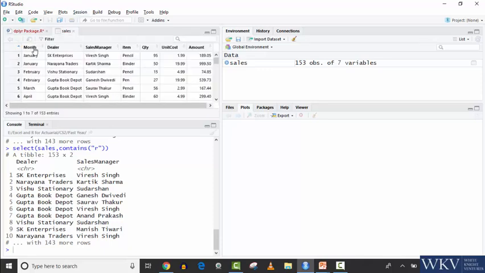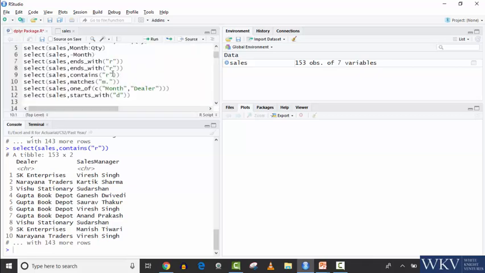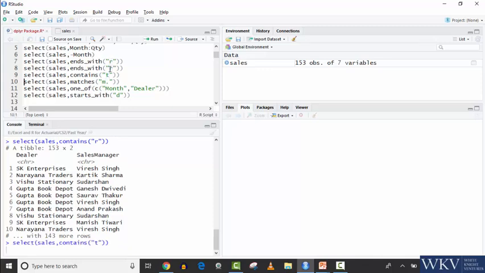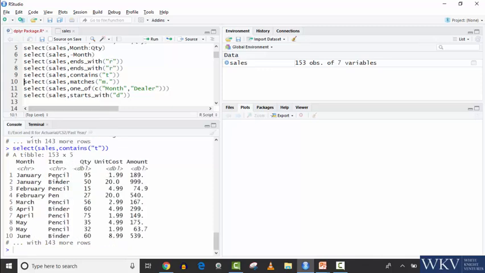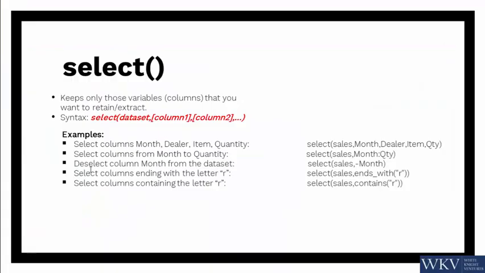You can see month does not have R, item does not have R, quantity does not have R, unit cost does not have R. For example, I change this to T. Let us try this with T. Contains the letter T and I press enter. You'll see month, item, quantity, unit cost, amount. So no matter where T is situated in the name of the variable, if it contains the letter T, it will give you the name of that variable.